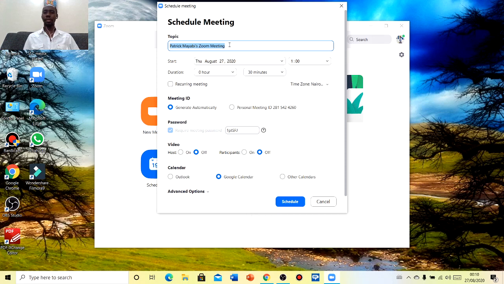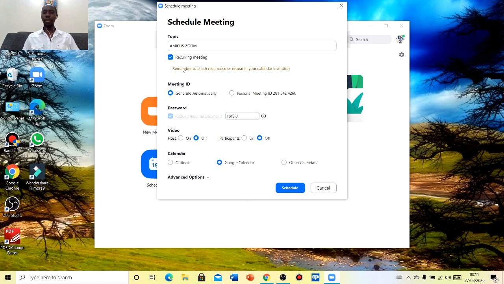We can change this into any specific name that we want. So I can change it and call it Amicus Zoom. Now, since we want it to be recurring, we're not going to set the start date and time. So we click on this recurring here, and immediately the date and time options disappear. So we have now the recurring meeting.